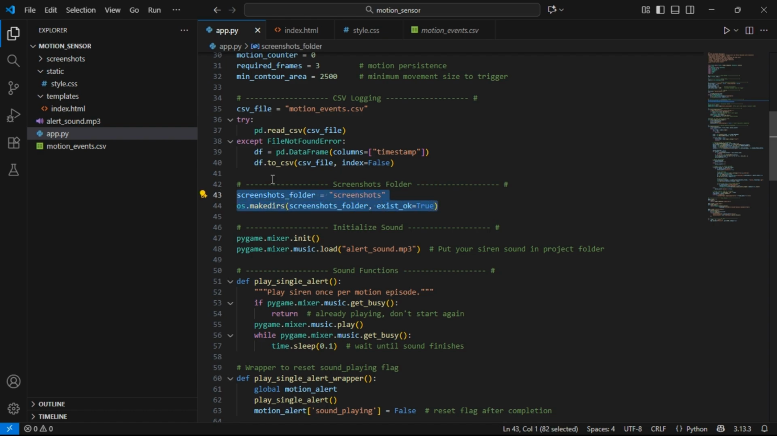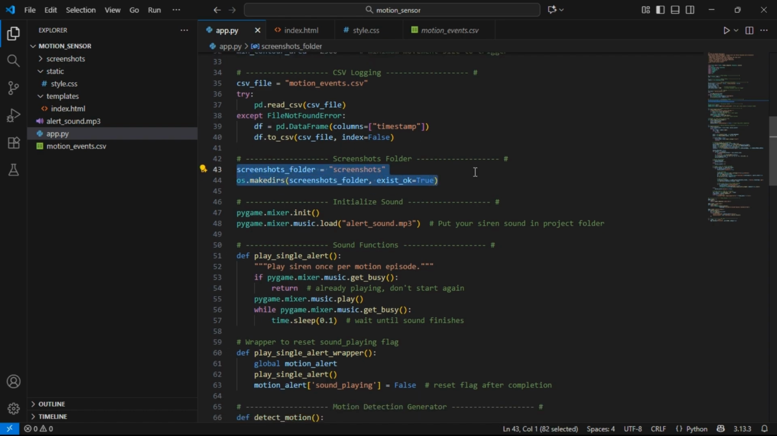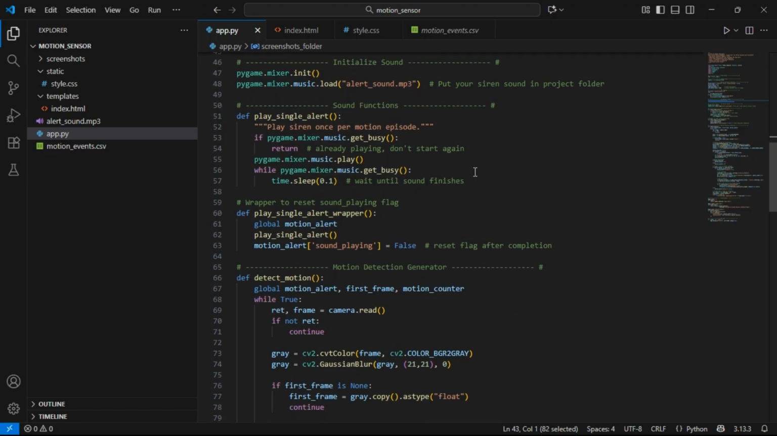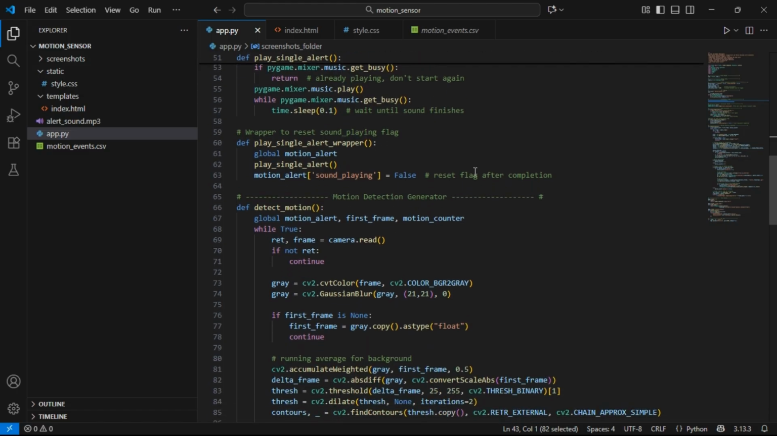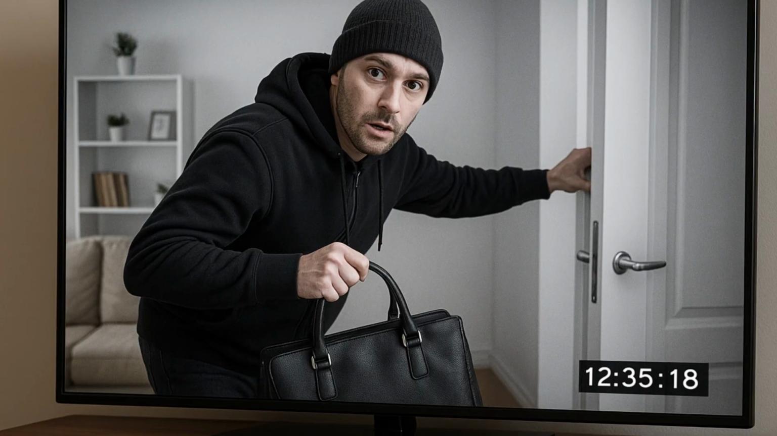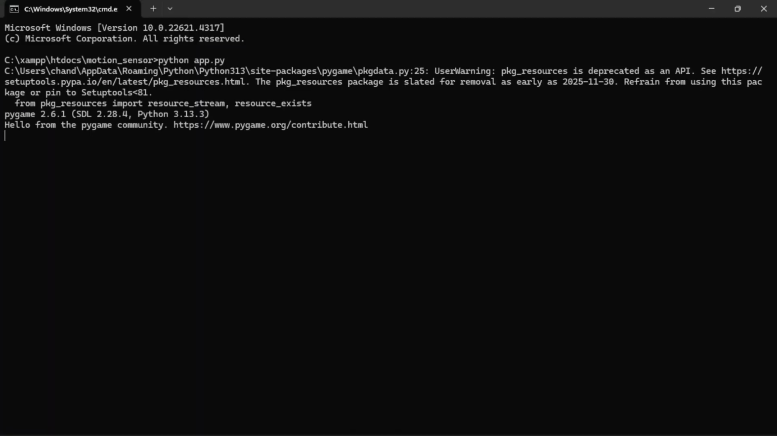Live video feed. Each processed frame is encoded and streamed to the browser using Flask's response generator, so you can see the camera feed and motion highlights in real time on your dashboard or TV connected to the same network. This makes the system very practical for monitoring entrances or sensitive areas.